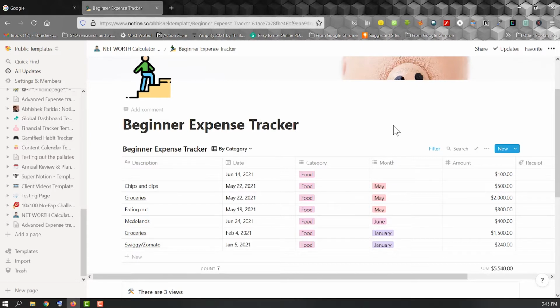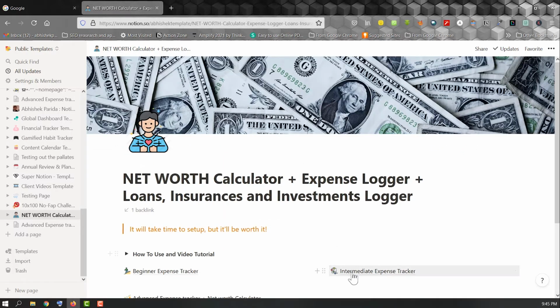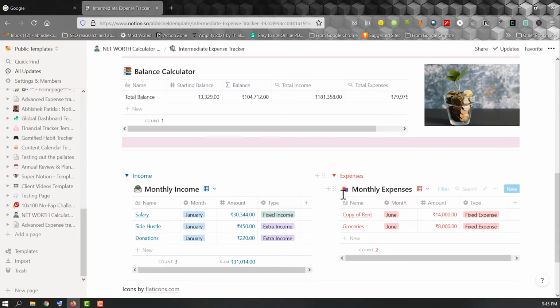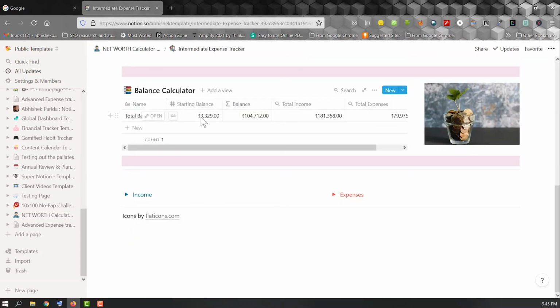But then it is kind of a limitation, right? You are trying to track the money which is going out, but not the money which is coming in. For that, we have the intermediate expense tracker, which will calculate the incomes also. So now how to use this? First of all, you have to start with the starting balance. The numbers are in rupees, but you can always change this to dollars. Just add the amount which you have in your bank account.